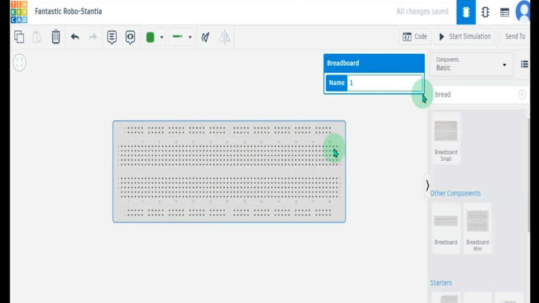Similarly, all these lines are arranged in a manner like that, which means if you connect a wire here, you can extract the connection from here. Similarly, for all these lines, the connection is vertical, and for these 1, 2, 3, 4 lines, the connection is horizontal.